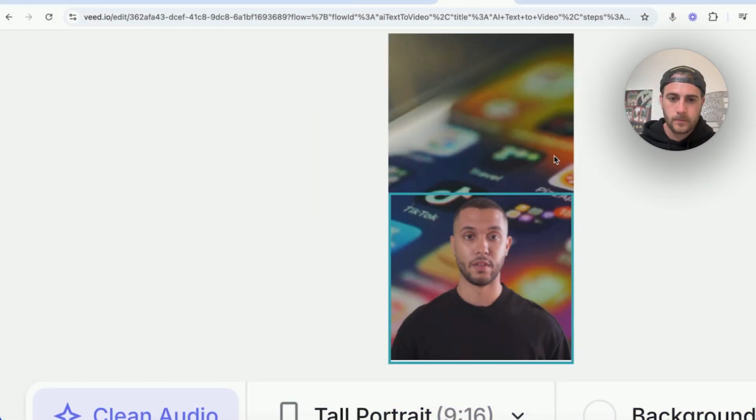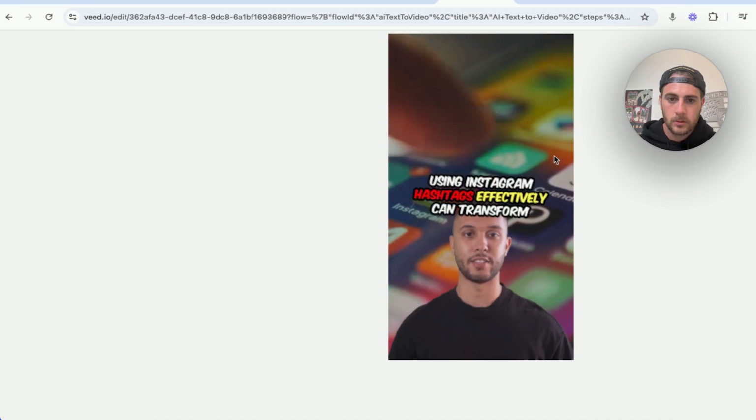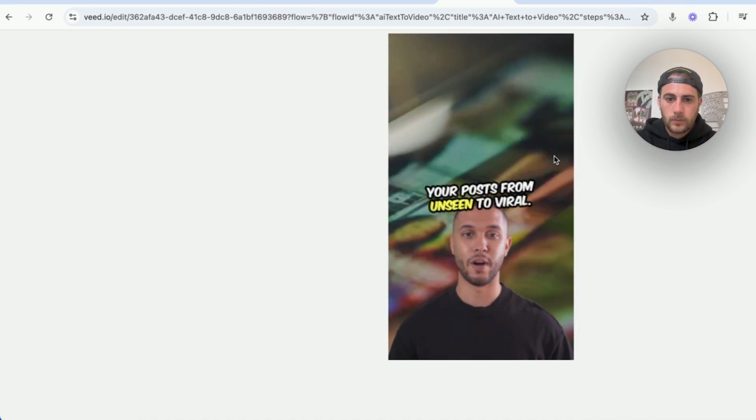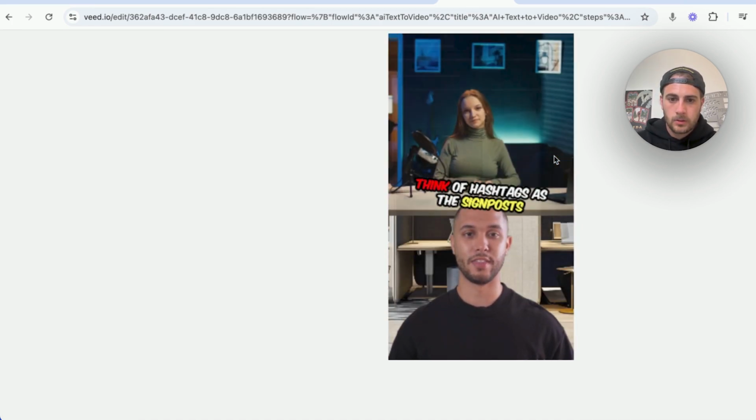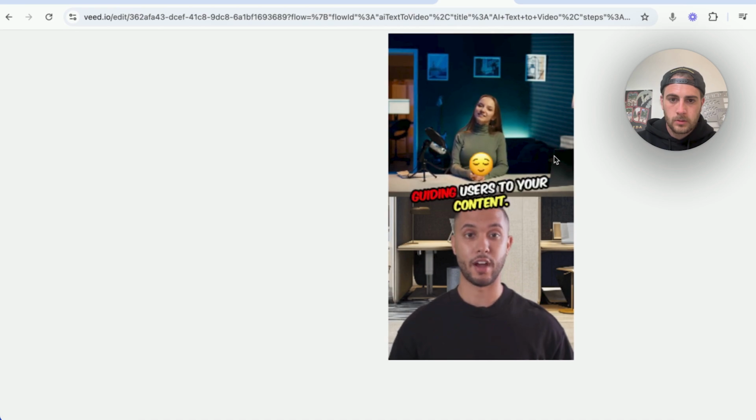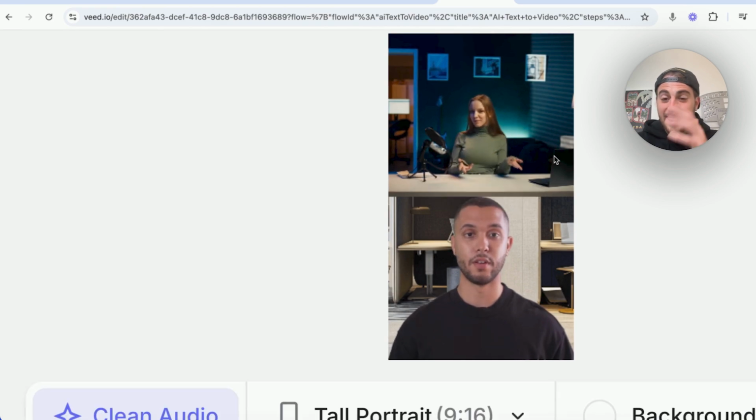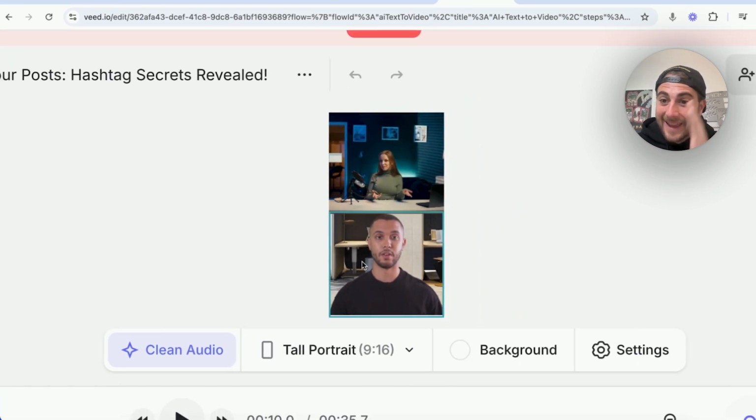Look at this. Using Instagram hashtags effectively can transform your posts from unseen to viral. Think of hashtags as the signposts guiding users to your content. That is insane. It created this AI avatar, it created B-roll, it created transitions, it added in sound effects, and this is nuts. And guess what I could do?